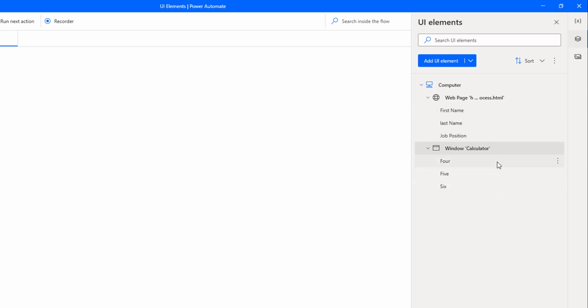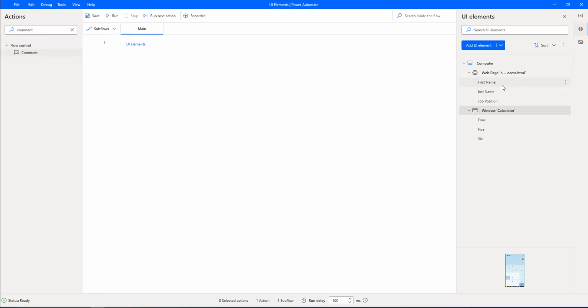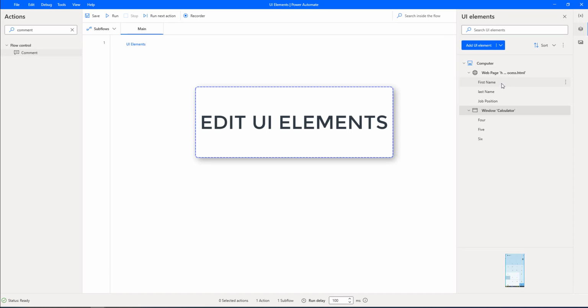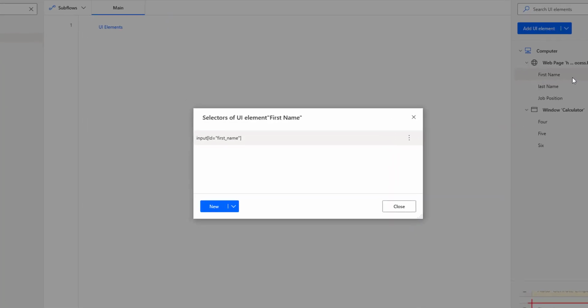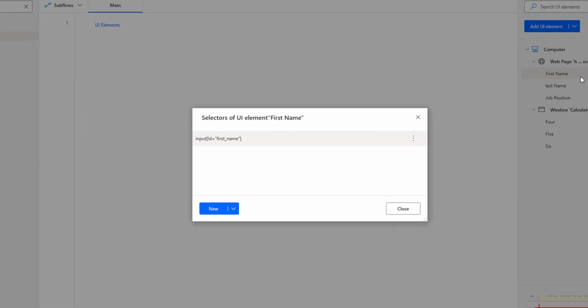Now, if I want to manage the properties of the particular UI elements by using selector builder, at that time, how can I go ahead and do that? There you can see I'm having options for each and every UI element. Select that, and then you can find the edit option over there. Click on that. Once you click on the edit option, there you can see selectors of the UI element. We got it as first name.